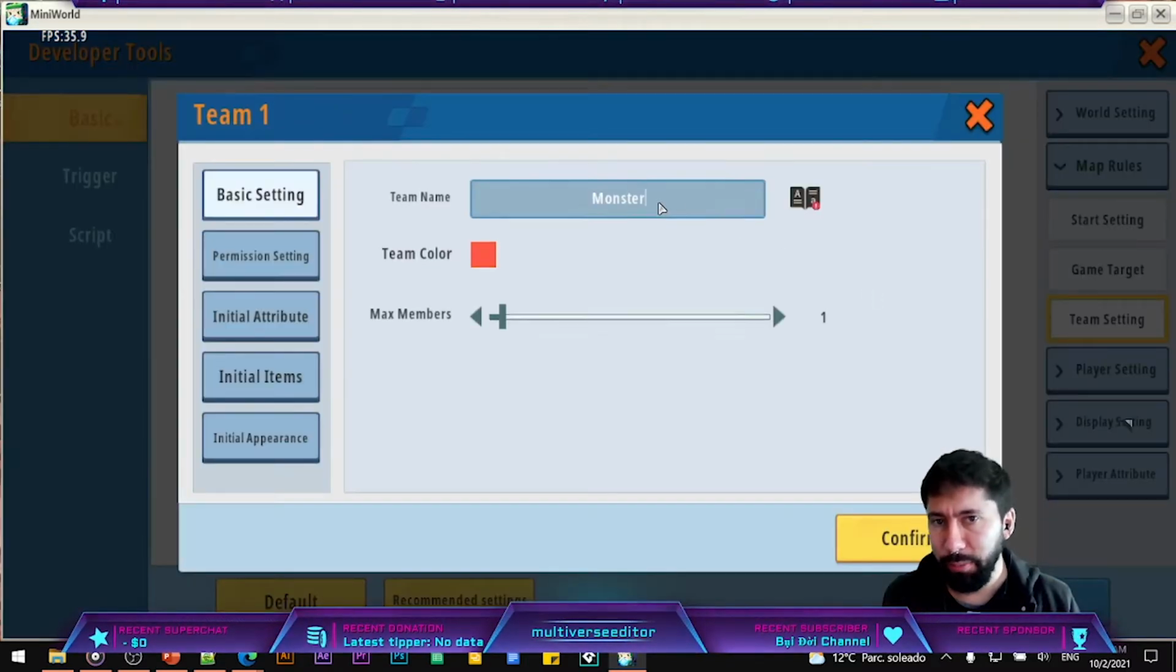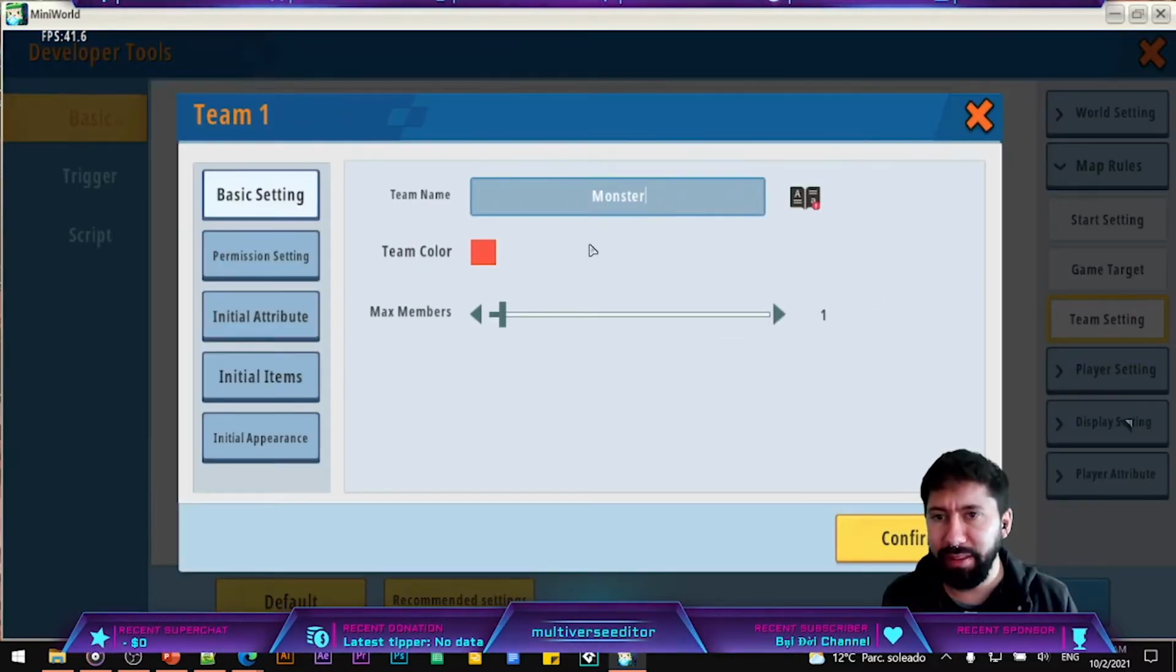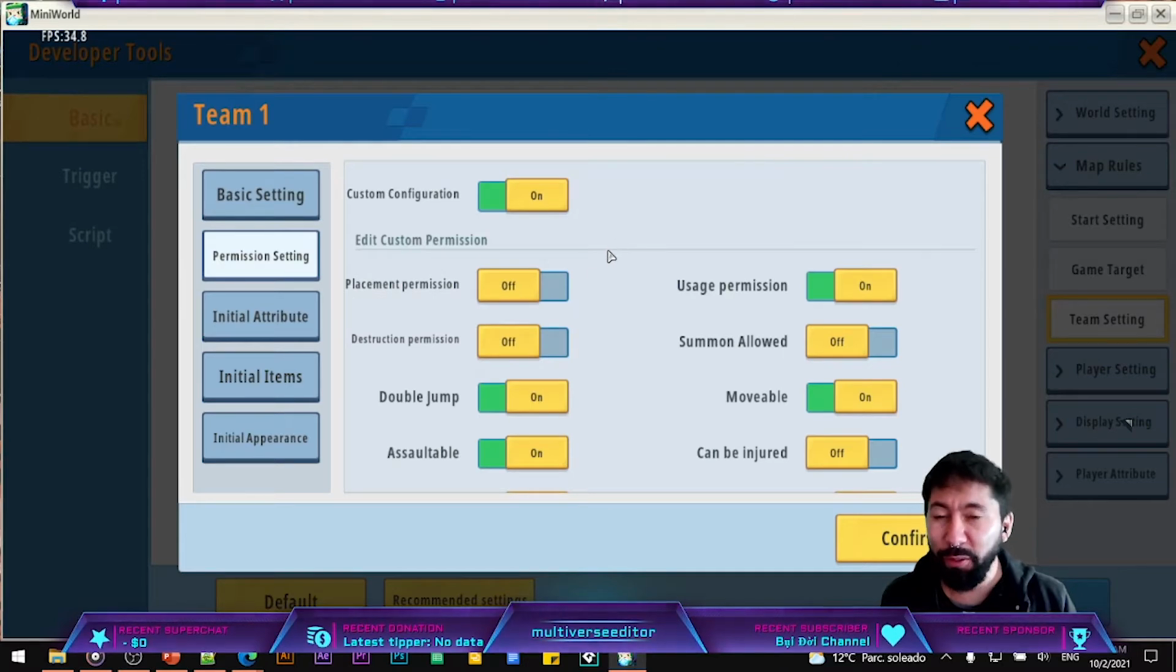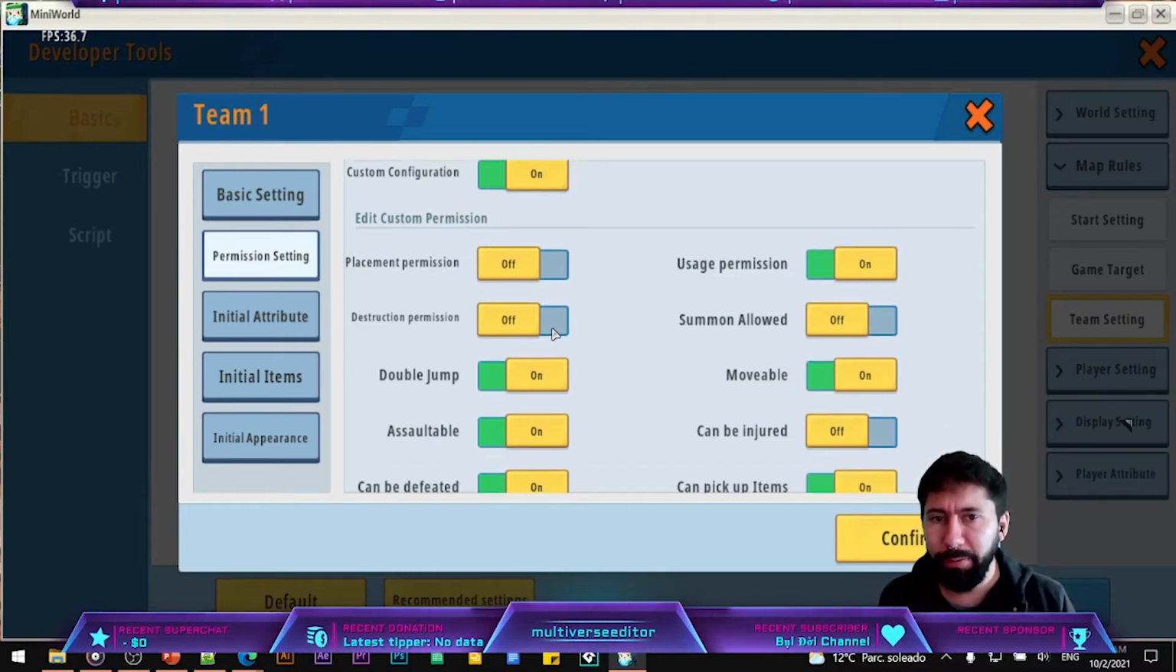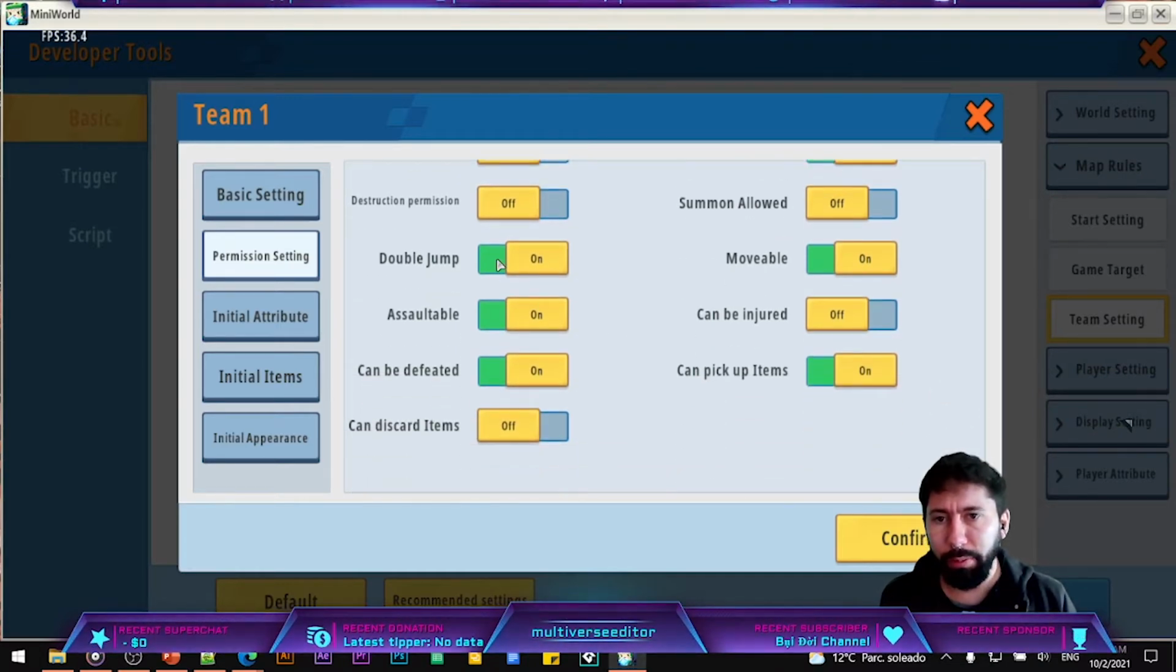And let's edit the monsters. So change the team name to monsters. And set up the members to only 1 player, okay? For the permission, activate the custom setup or the custom configuration. Placement needs to be off, destruction needs to be off. Usage needs to be on, summon allowed is off. Double jump is on, movable is on. Can attack, that means that the player can attack, yes, needs to be on.